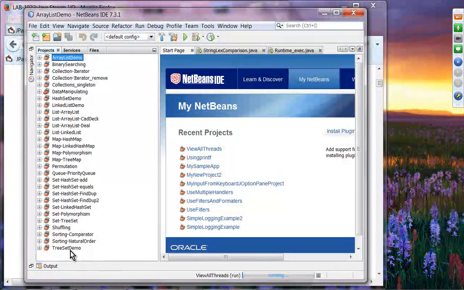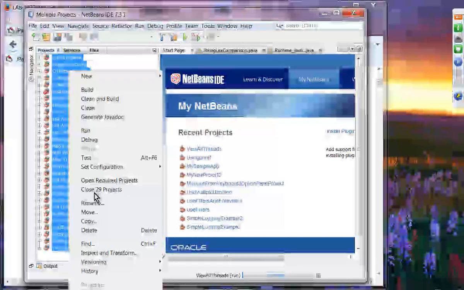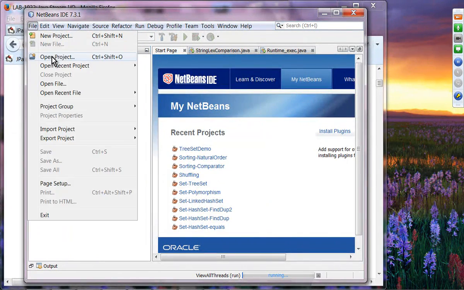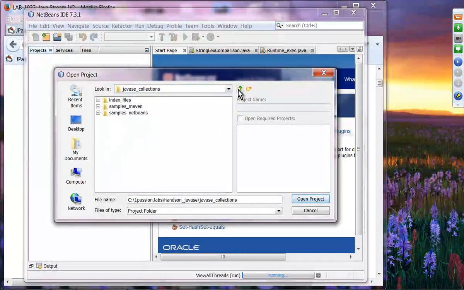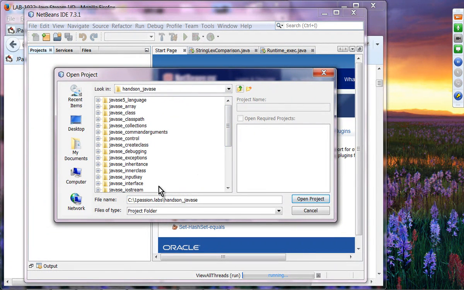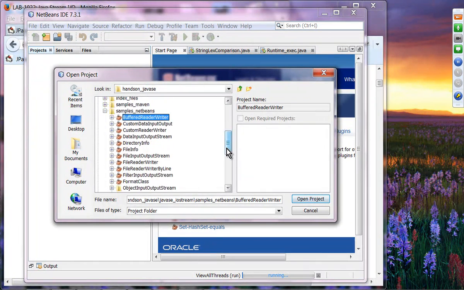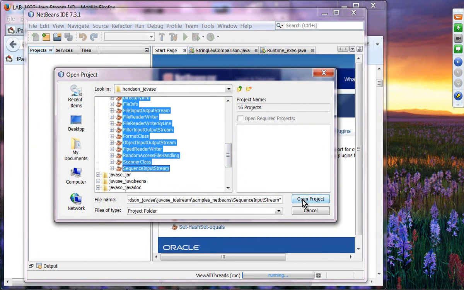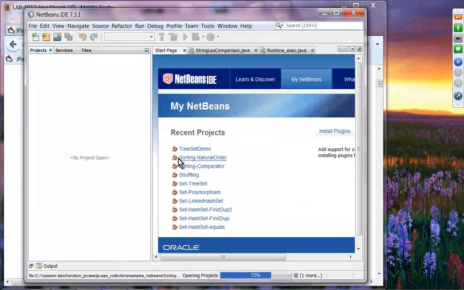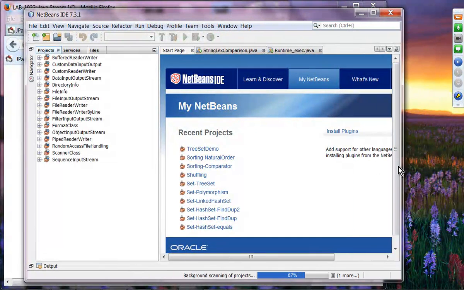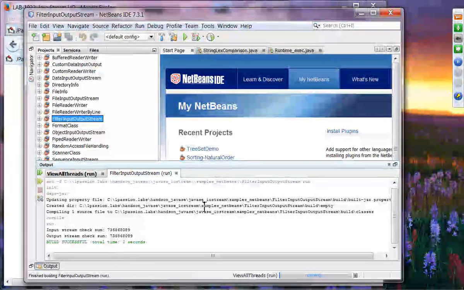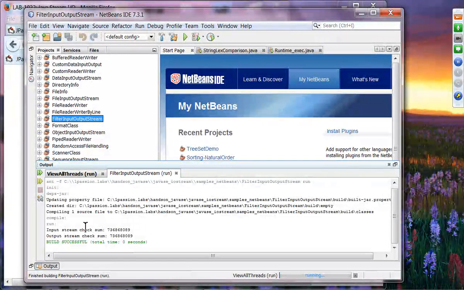I'm going to just close all of these and open from IOStream samples bins. Here I'm going to open all of this, and FileInputAndOutputStream. So this is the one. We are going to run it. It's basically reading it and writing it, and it also computes a checksum.